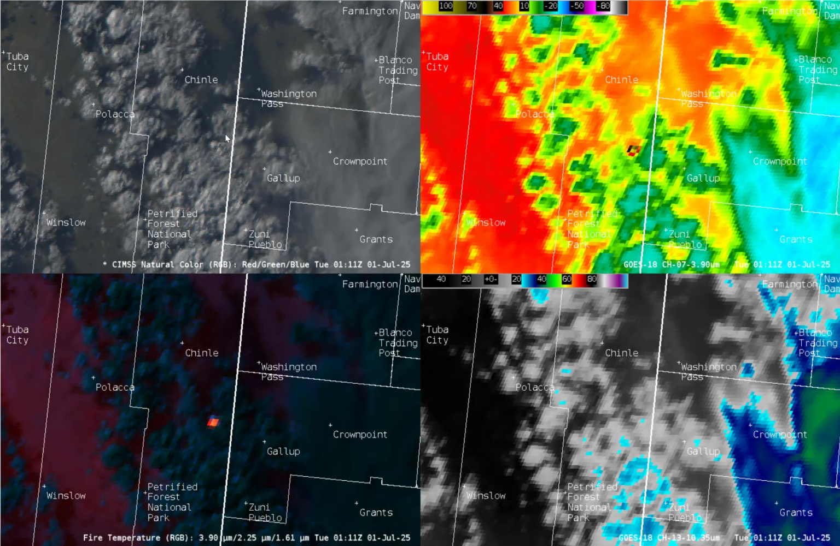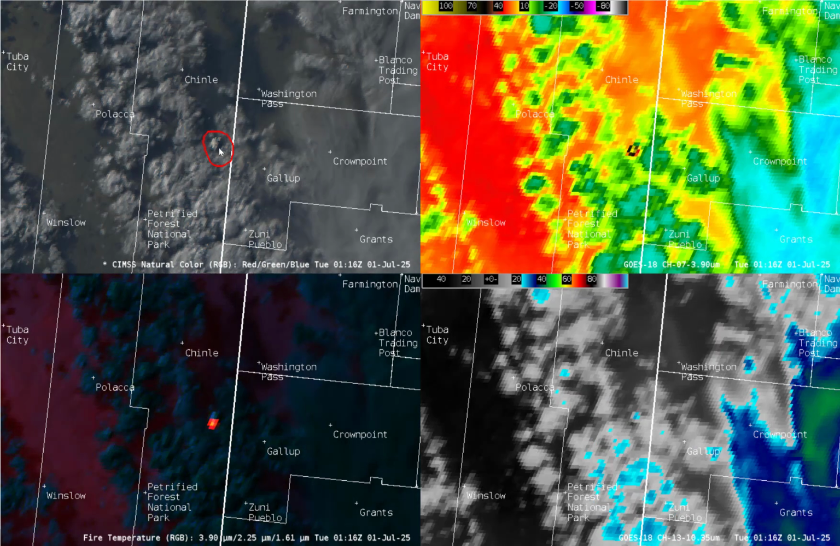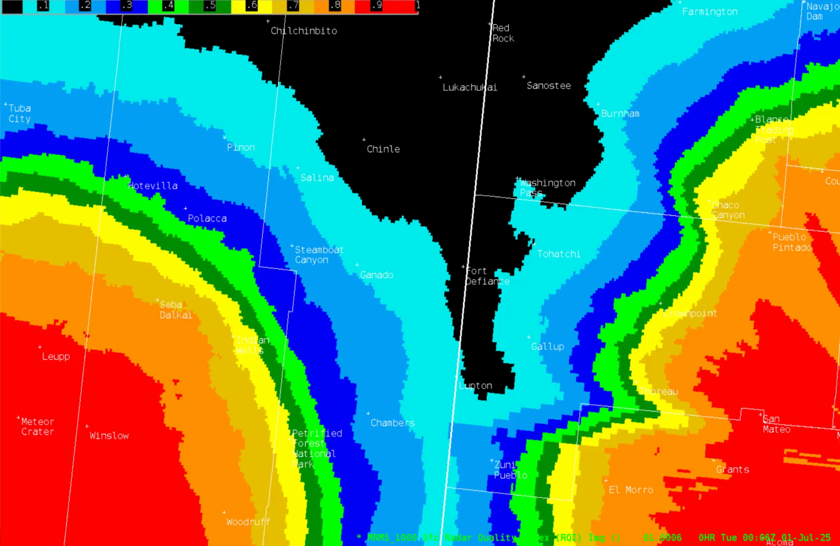So if we go ahead and focus in on this region, we can see a pyrocumulus burst right here. There's the outflow boundary. So we have strong winds immediately behind the outflow boundary, and that helped to cause rapid fire spread. And associated with that, this pyrocumulus burst. And also we saw a flare up in the 3.9 micron brightness temperatures. Next, we'll consider the radar perspective of this outflow boundary.